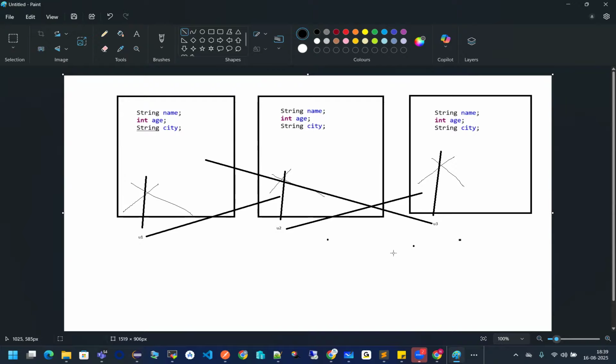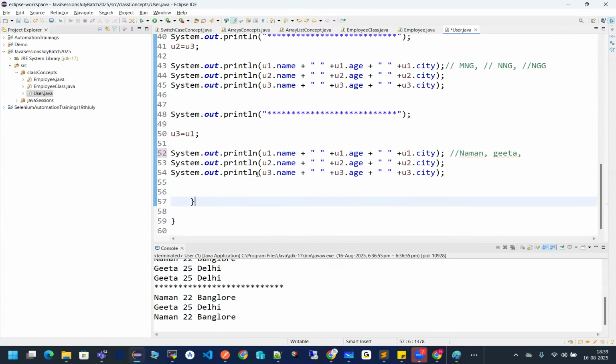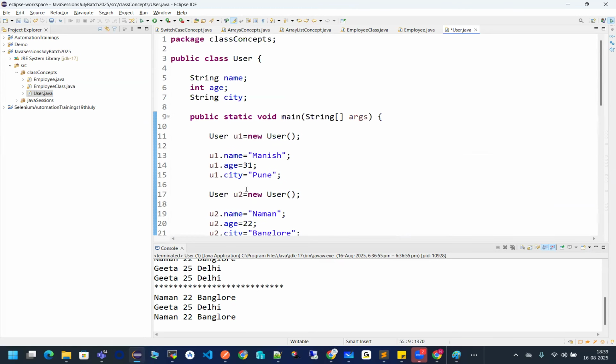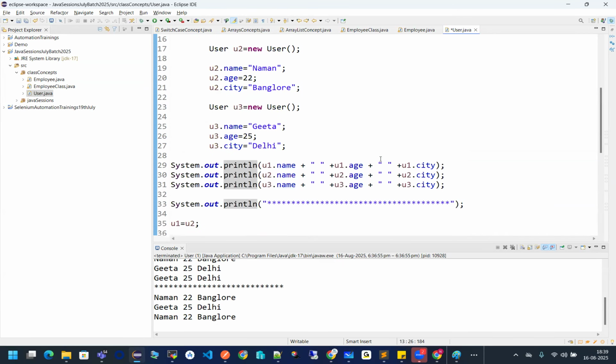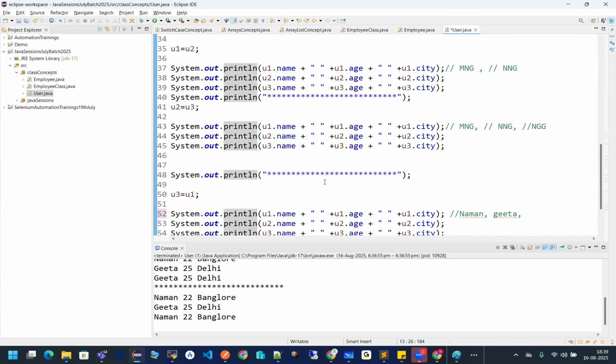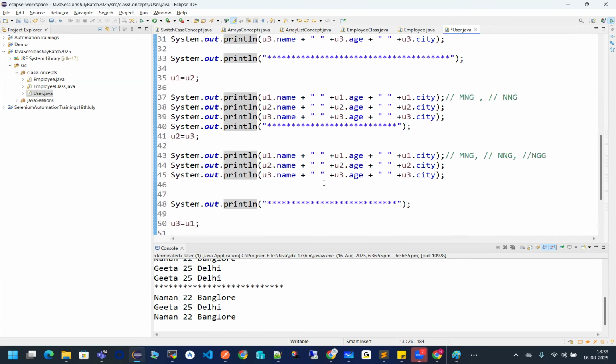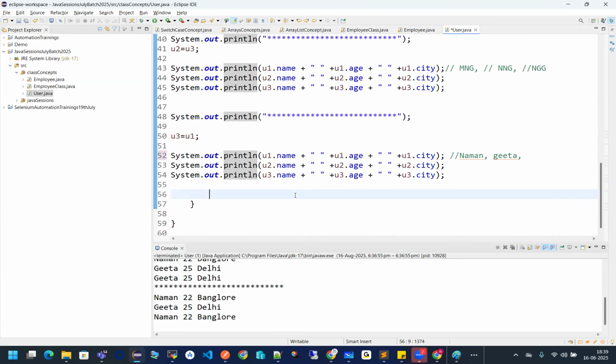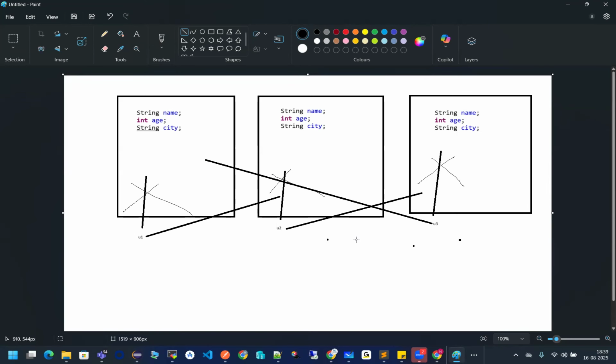Fine, guys. Now your homework is to try to create 4 objects, have a user class or some other class, whatever you want to take. Take 4 objects u1, u2, u3, u4 and practice it at your end. How about if I'm saying u1 equals u2, u2 equals u3, u3 equals u1? Don't try to print it in Eclipse. Just try to have a paint diagram, or a pen and paper. Try to break the connection from the current object, assign it to something else, and then try to print the values. That should be your homework.